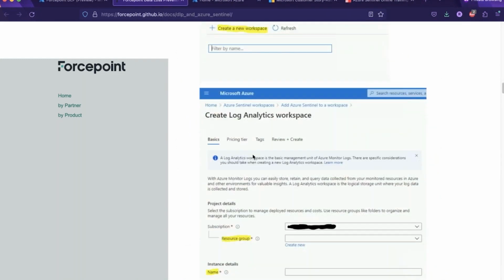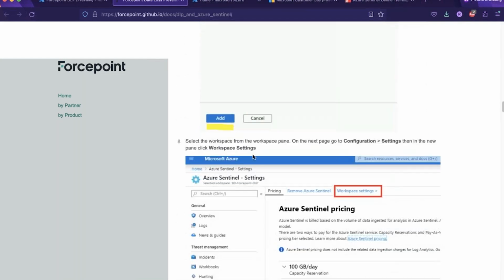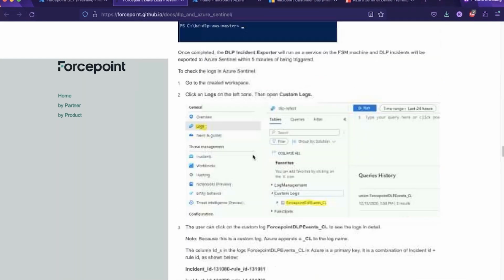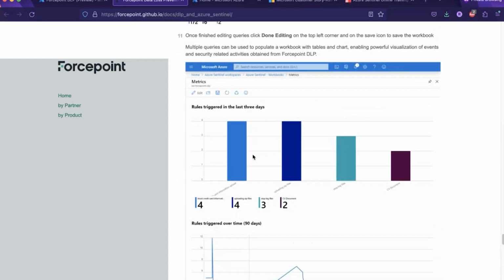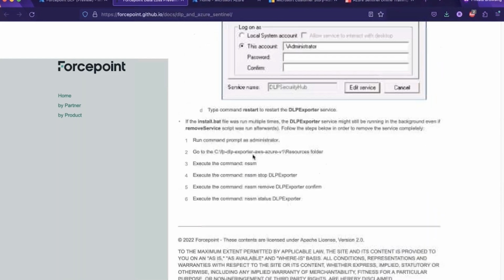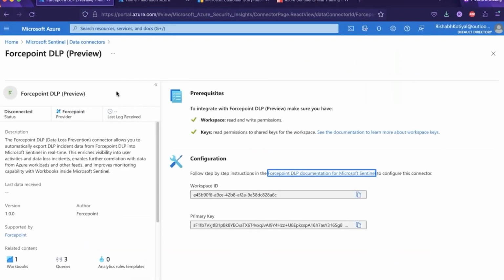So the whole thing is described as a step-by-step guide, and you will use that and run the code and everything, and it will create the logs for you like this, and then the books and the metrics. They have clearly gone ahead and done this. So that is how to connect with a third party.